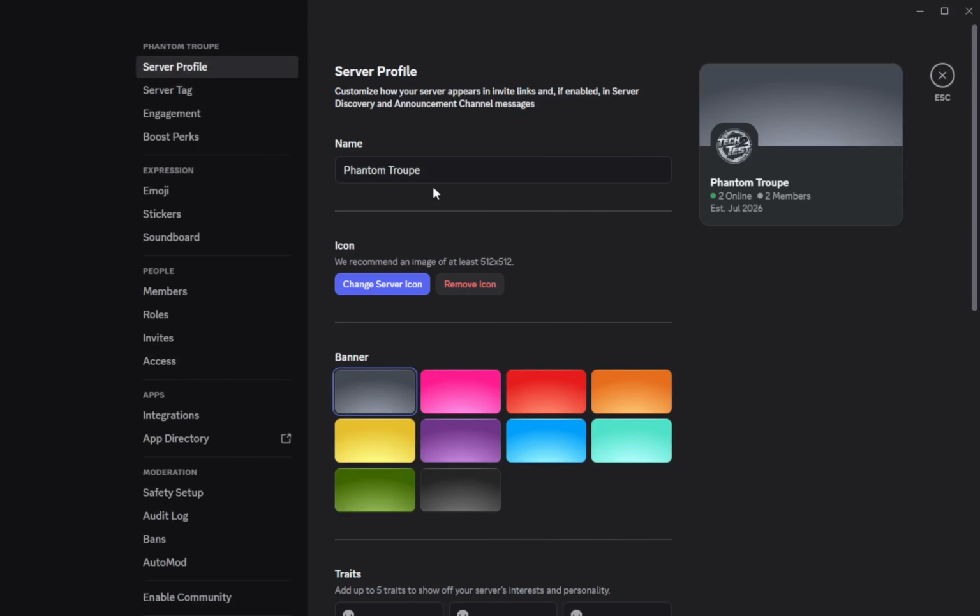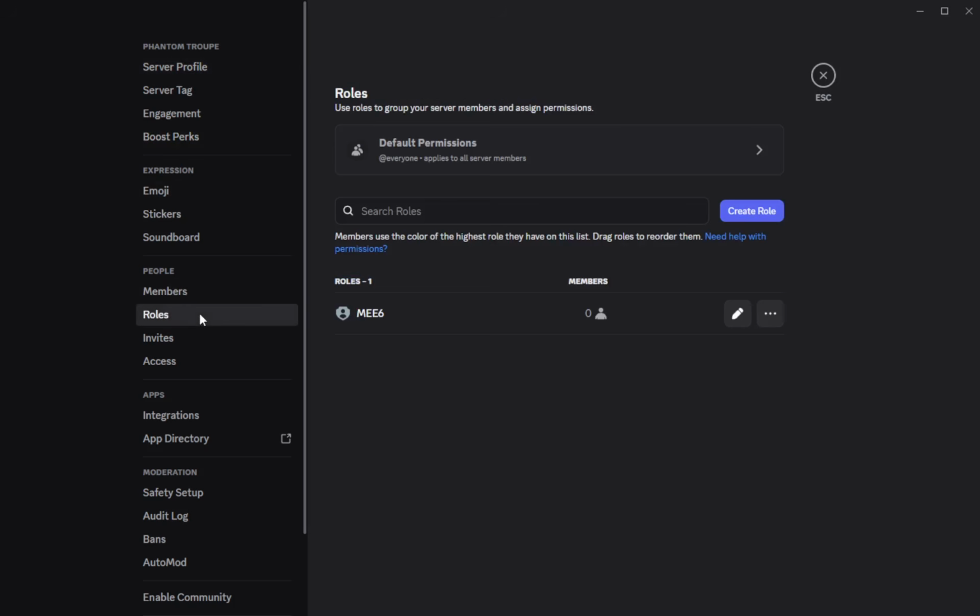Once you are in server settings, find and select the Roles option from the sidebar. This section allows you to manage different roles assigned to members and bots in your server. Roles play a significant role in determining what each member can do. By organizing roles effectively, you can create a structured environment that enhances user experience. You'll see a list of all the roles available, including the one assigned to the bot you want to manage.